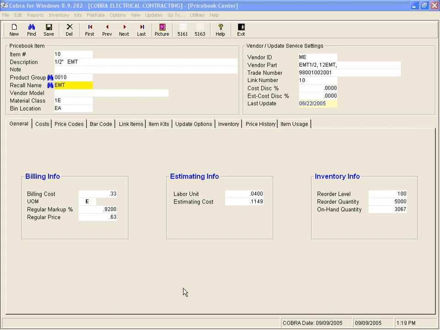To the lesson on arranging your price book. Some of you may be starting with a price book that was created from a supplier update service, and some of the important fields that you see on the screen here in the price book center, like product groups and recall names, may not exist because the supplier did not supply them for you.